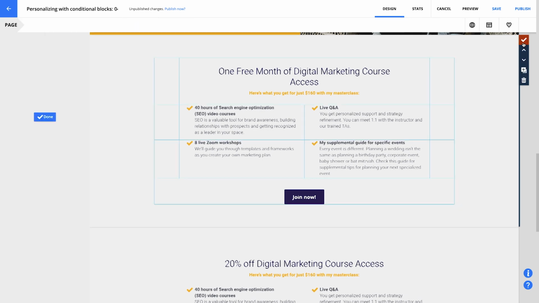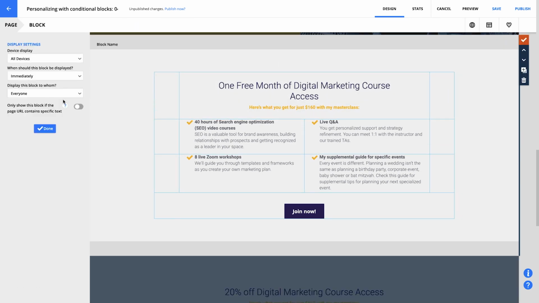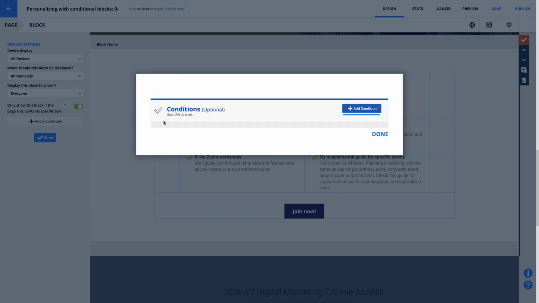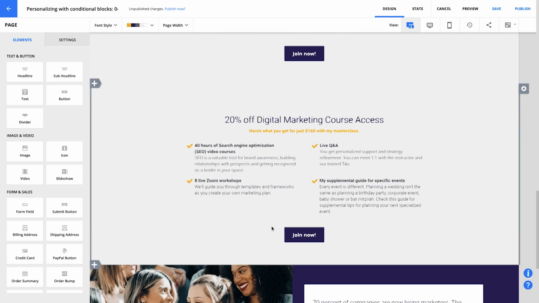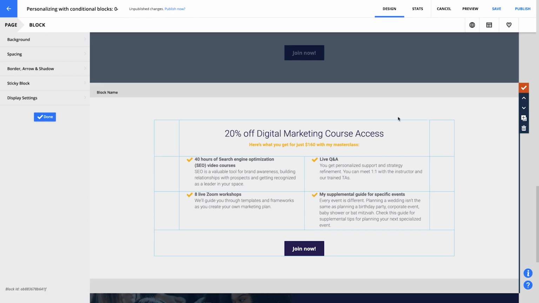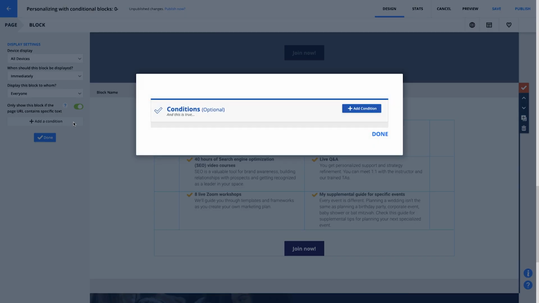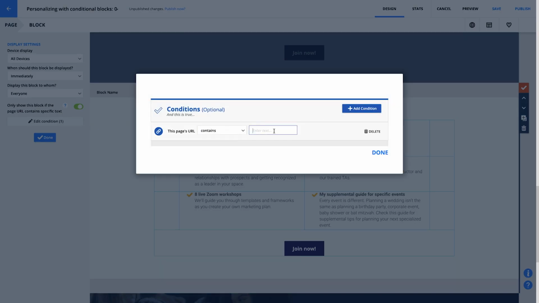To make this work in Pages, toggle on the Only Show This block if the page URL contains specific text. Then create your condition based on the text in your URL, such as this page's URL contains free month. Then do the same thing in another block for the 20 off UTM variable. And that's all there is to it.